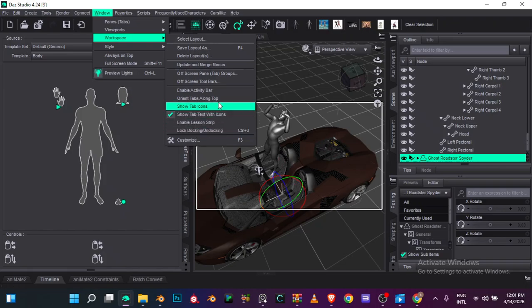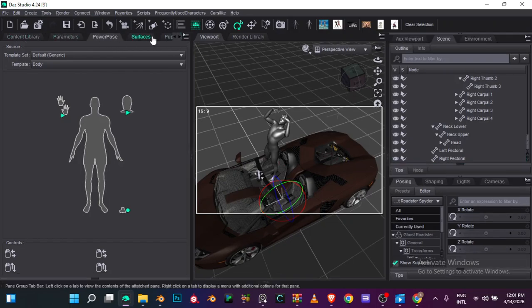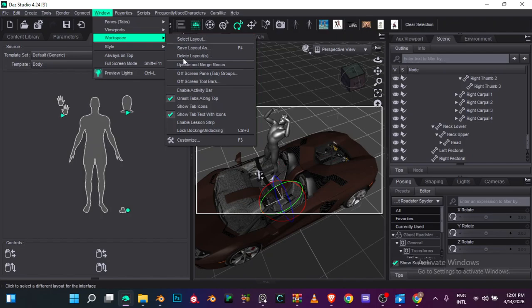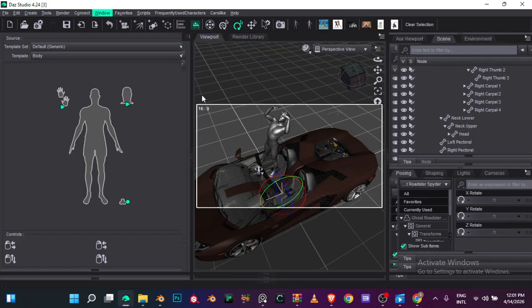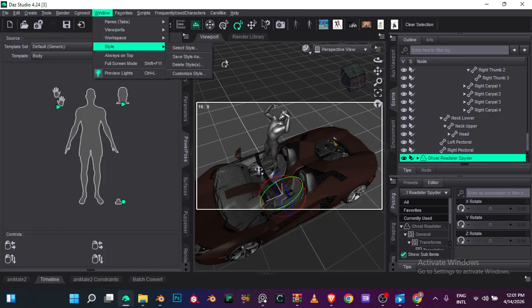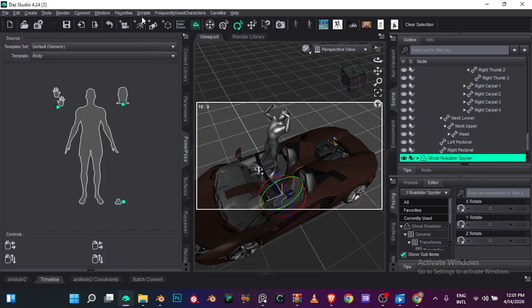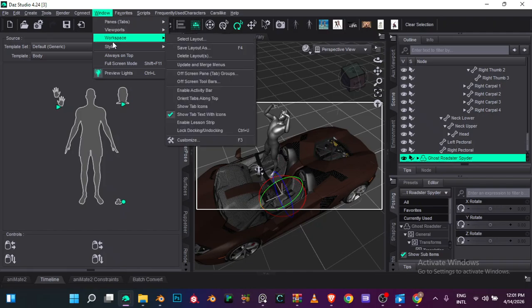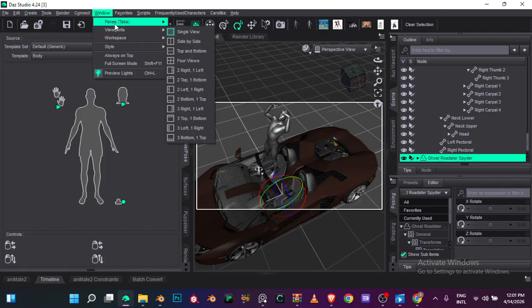You can lock docking and undocking, orient tabs along the top like that. That's an option. Personally, I don't really like it. You can enable activity bar, disable activity bar. Yeah, I think that's pretty much it for the free tutorial.